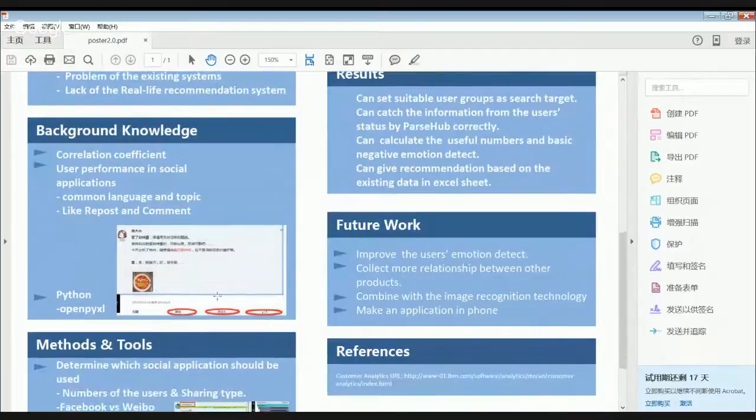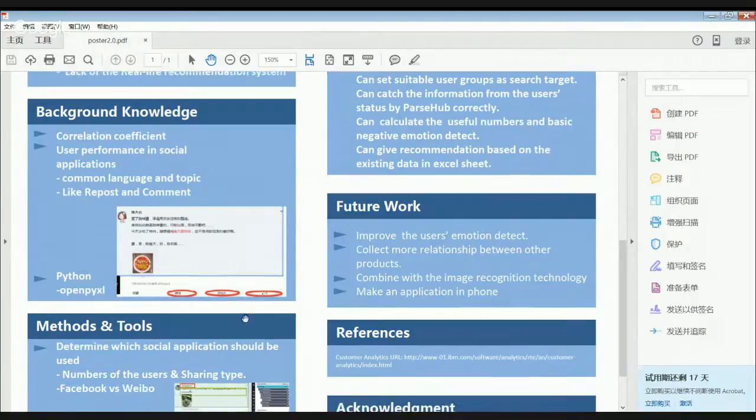And for different social networks, the forms of them are different. Use Weibo as an example. There are like, repost, and comment parts. Those three kinds of things can also be very useful. And the third part of the background knowledge is a useful library to calculate the data in Excel. For Python it is OpenPyXL.